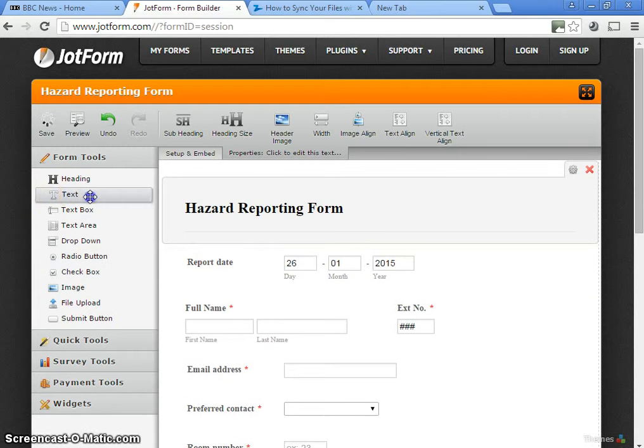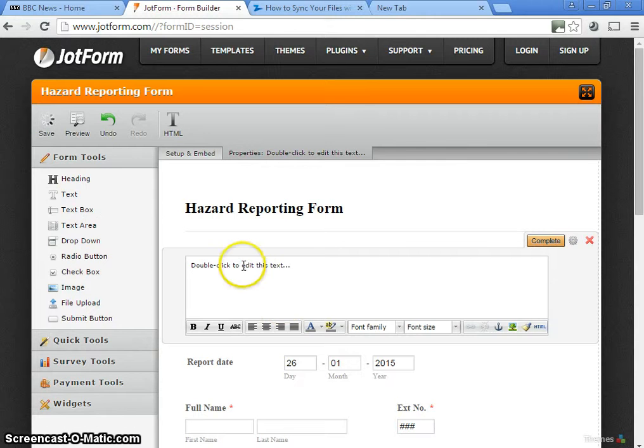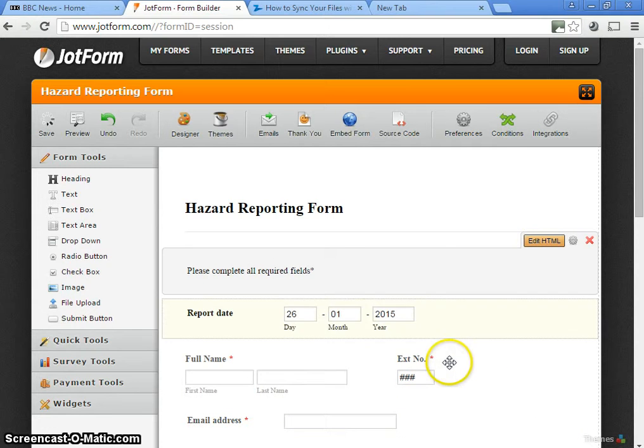And let's also, again, good design, include some instructions for the users by adding a text box, and let's put in the instruction text that we want them to read. So please complete all required fields. Okay, so simple instruction. We'll put the asterisk next to it just to confirm to people what they should be completing.